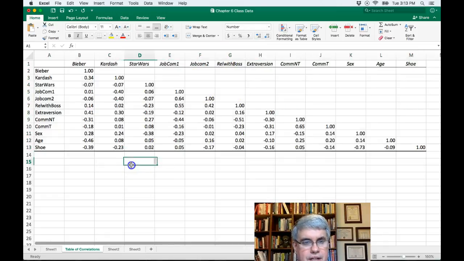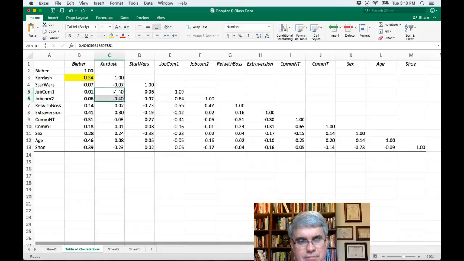So we can look at these correlations, and let's see if we can find some interesting ones. The relationship between how much people like the Kardashians and how much they like Justin Bieber is a positive 0.34 correlation. That's fairly strong. How much they like the Kardashians and how committed they are to their job is a fairly strong negative correlation. That's interesting. What else do we have?